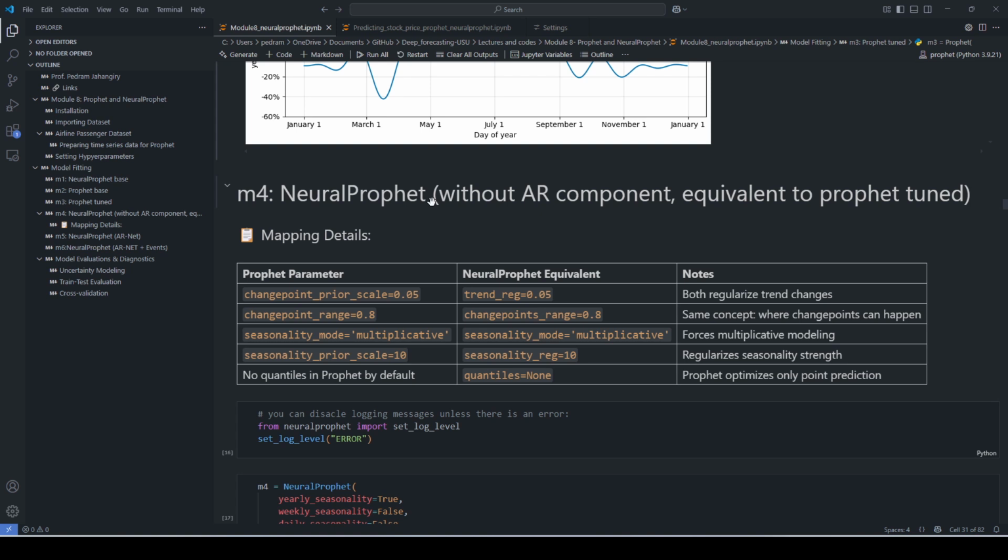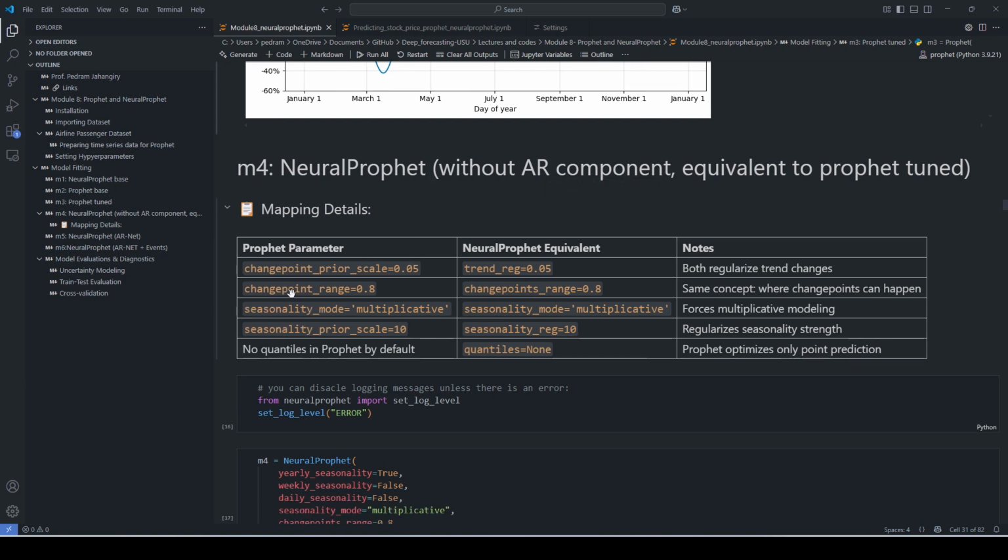So the language is pretty much the same. So for example, in Prophet, we have change point prior scale. In NeuralProphet, we have trend underscore regularization. So these are going to do the exact same thing, right? Both regularize trend changes. We have change points range. Here in the NeuralProphet, we have change points range. So the difference is only 1 S.